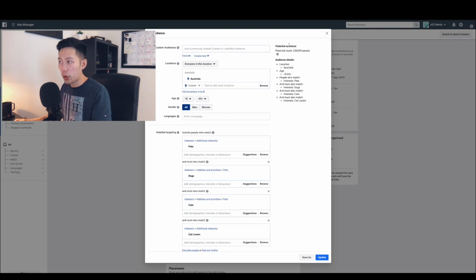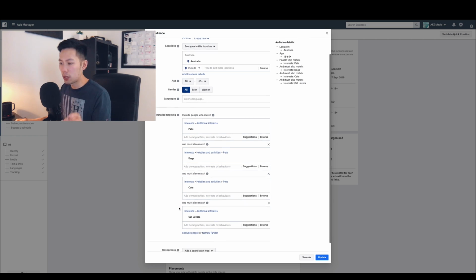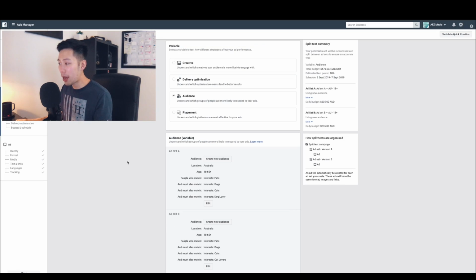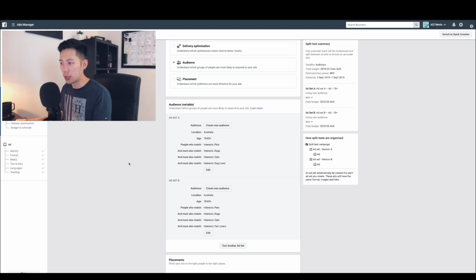So 220,000 people here. So significantly higher audience, which is totally fine. It's still in our sweet spot. And if you really want to go detailed with these audience split tests, which I do recommend, you can change up the age, gender, location, and even go even further with different targeting options. So let's go ahead and click update. So now what we're testing here is the audience, which is dog lovers and cat lovers. That's the difference that we're testing here with our product that we have.